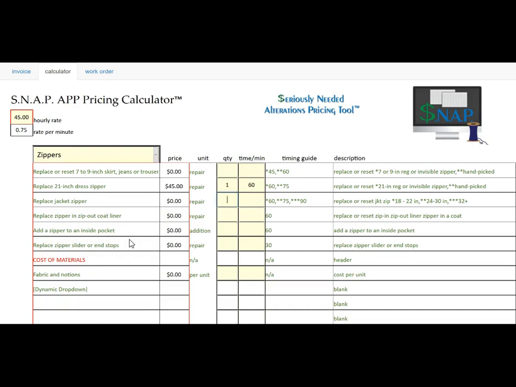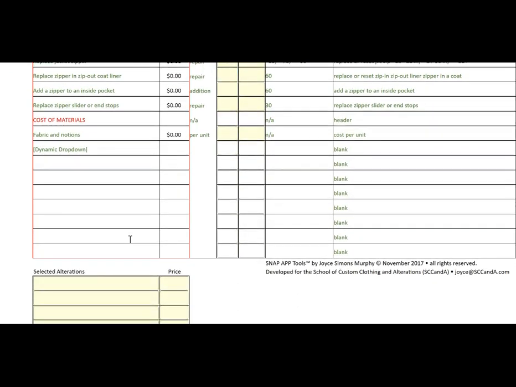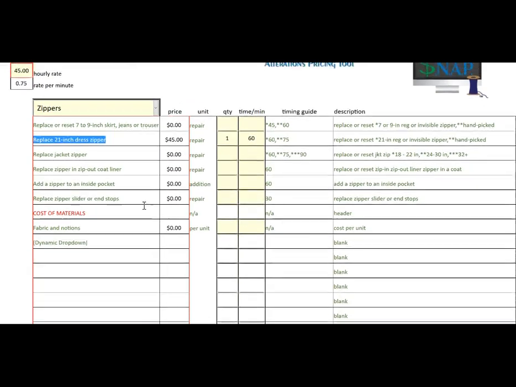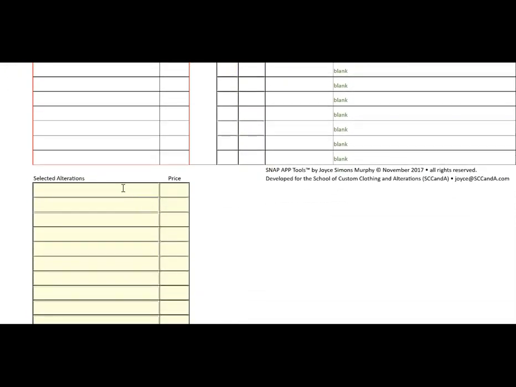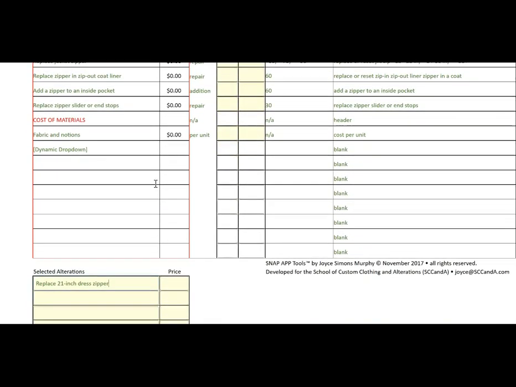Now we're going to use the bottom part of this worksheet to record the selected alterations. So cut and paste the words for the title, and you can change those words if you want, but I'm going to copy them with a Control-C and then Control-V, paste it into the selected alterations table. And I'm going to use my $45 amount in the price column. And here I'm free to change it at will to whatever seems appropriate for that particular alteration.